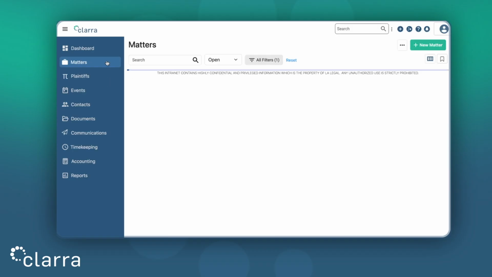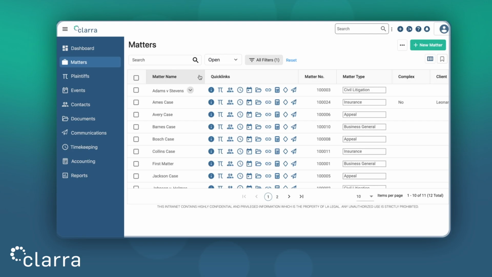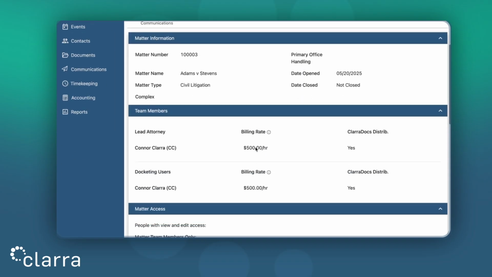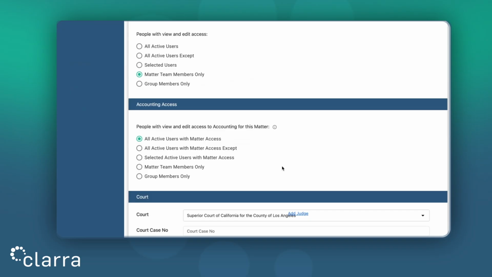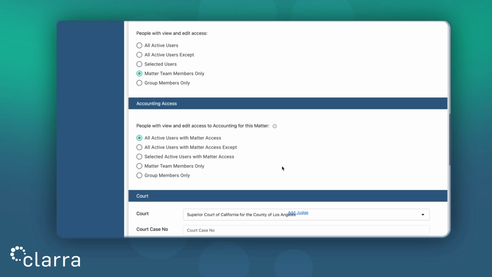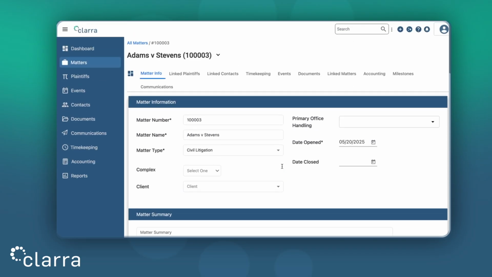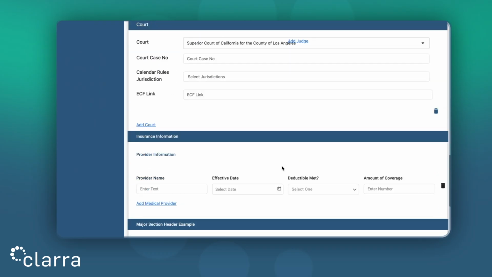To edit a matter, simply click the Matter Info icon, scroll to the bottom, and press Edit. Here, you can adjust and add information in a page layout that is essentially the same as creating a new matter.